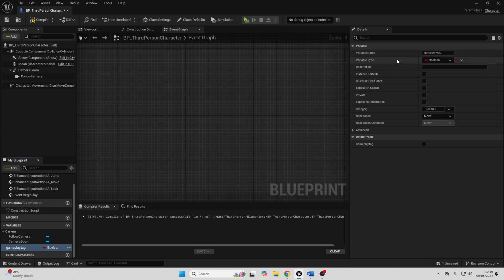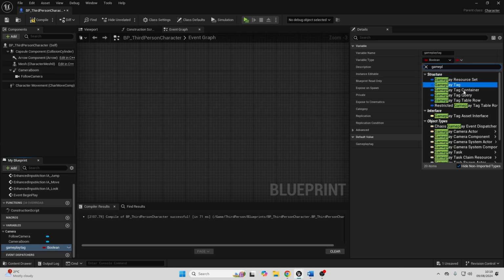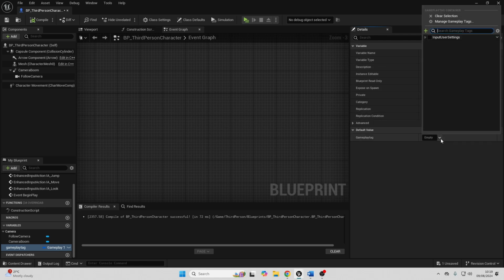Okay, so if I just go over to variable type, I'm going to change this to be a gameplay tag container. So if we just look for this one, gameplay tag container, and this basically can contain a list of all of the different gameplay tags that we have in our game. If I just compile this, I'll show you what a gameplay tag is. We just want to go here, and right now we have no gameplay tags.